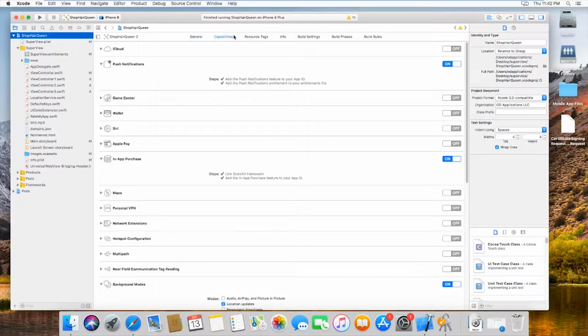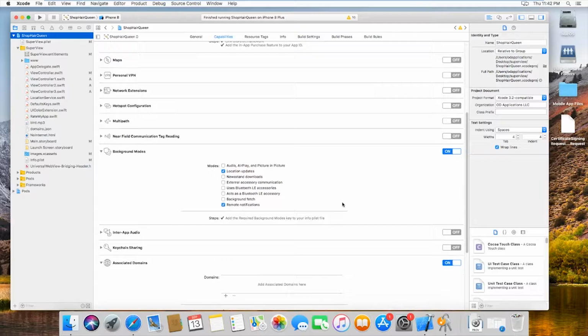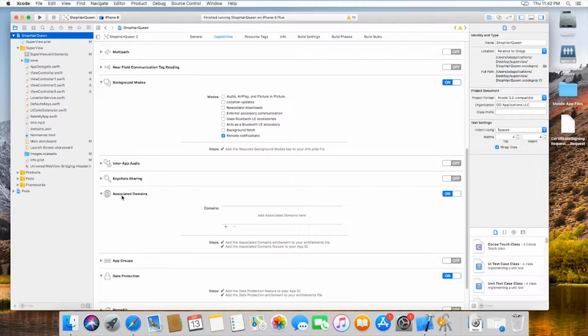With capabilities, you guys want to be sure to, if you come in here, make sure push notifications is enabled, make sure in-app purchase is enabled. We have here background modes. So location updates, you can go ahead and remove that. So the only one here that's going to be enabled is remote notifications.